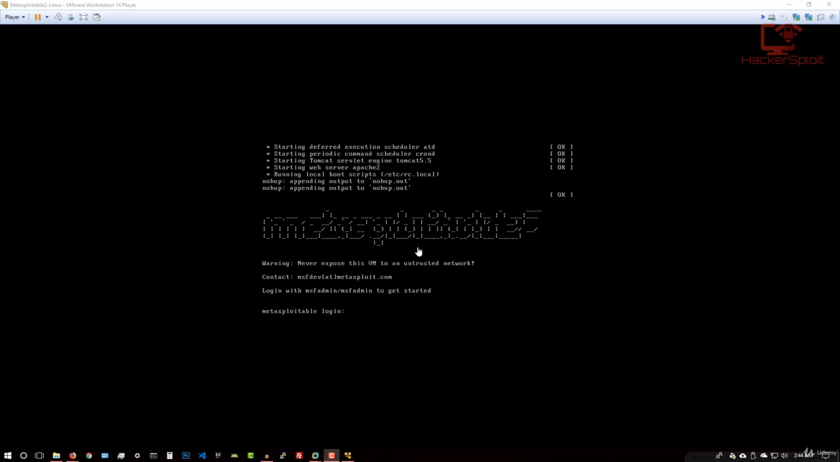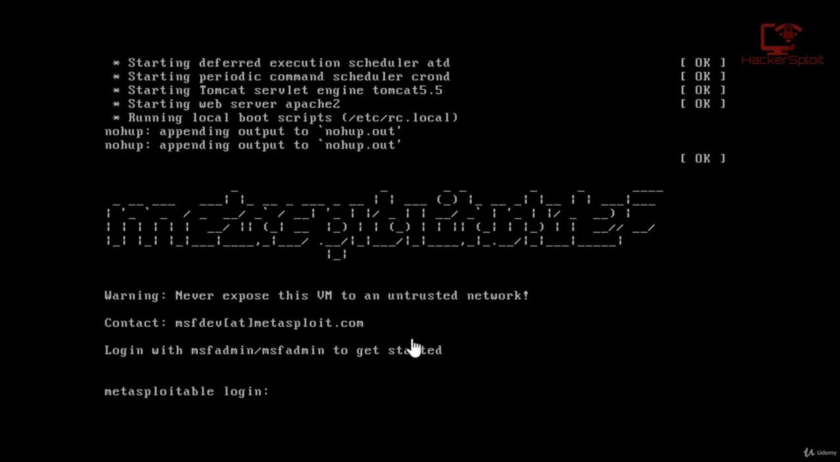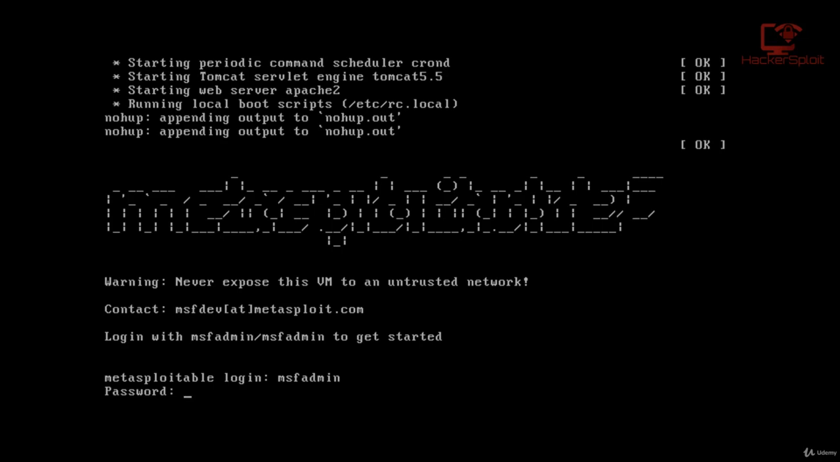We can now get started. So once Metasploitable2 starts, it's going to give you this login screen and you might be a bit confused, but don't worry. The credentials are msfadmin for the username, and msfadmin for the password, as you can see right here. So let me just enter that in, msfadmin, and for the password the same thing.